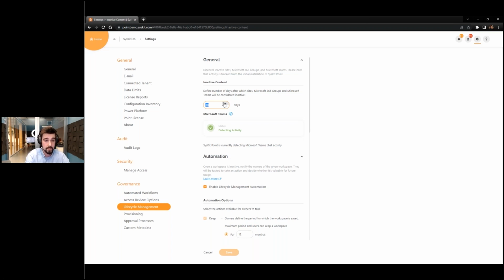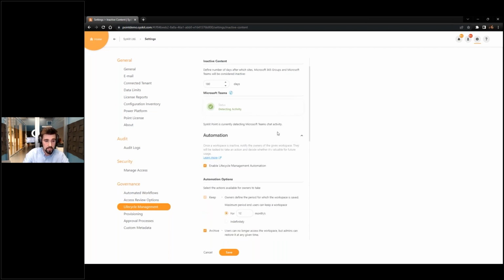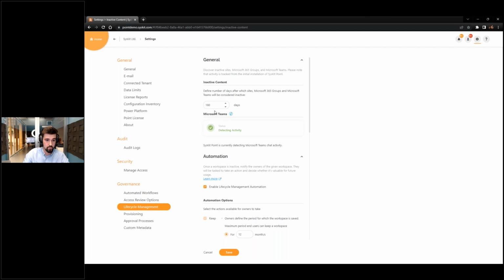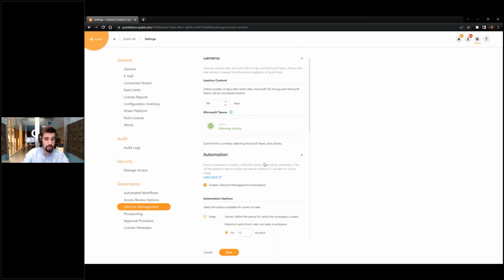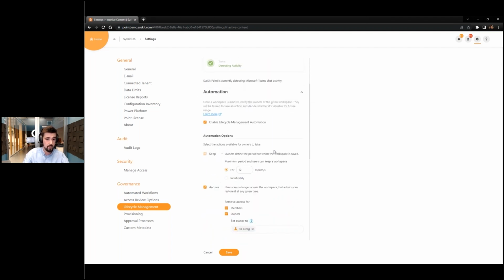What is an inactive team? What is an inactive SharePoint site? Let's say that for your organization, that's 180 days. But I don't want to just include this into the reporting section. I want to make this an automated policy that will contact the owners of those resources after 180 days. And I want to make this entire process automatic.